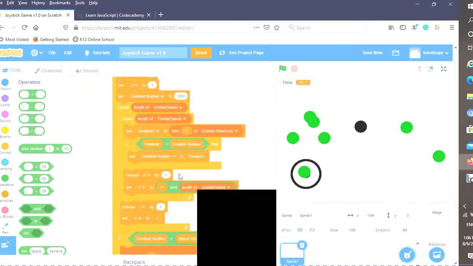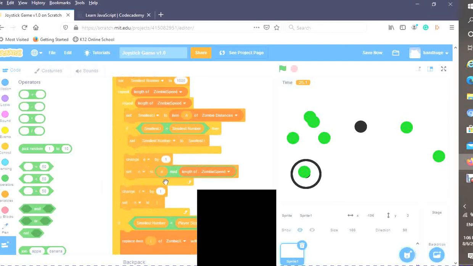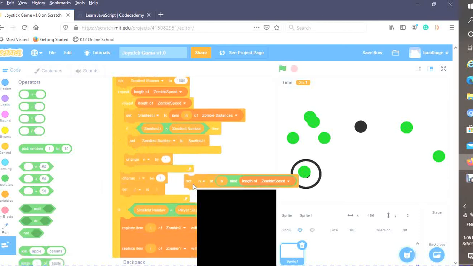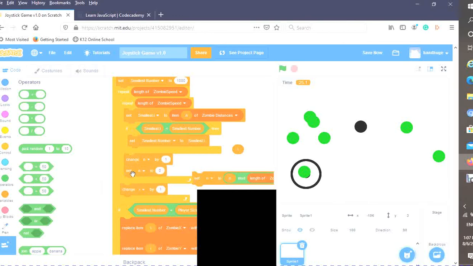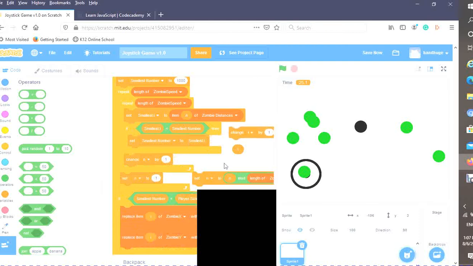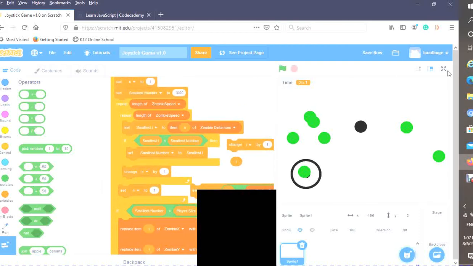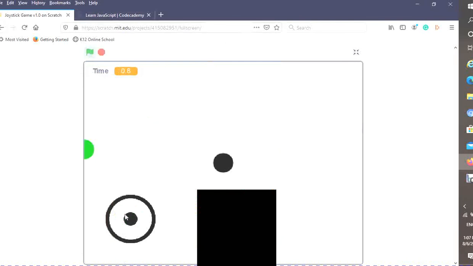Okay. Maybe let's try doing it without the I. So I am going to try doing this without I. And let's see how that goes. Okay. Okay, that's unlucky. I'm waiting for two of them to spawn on the same side.